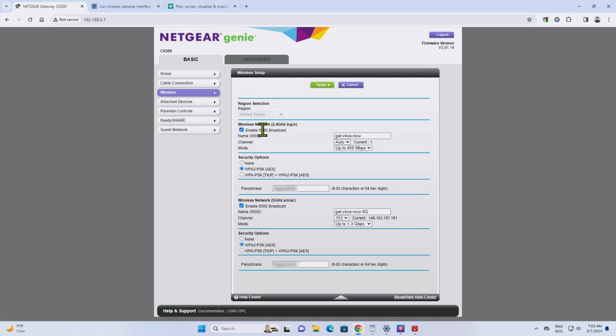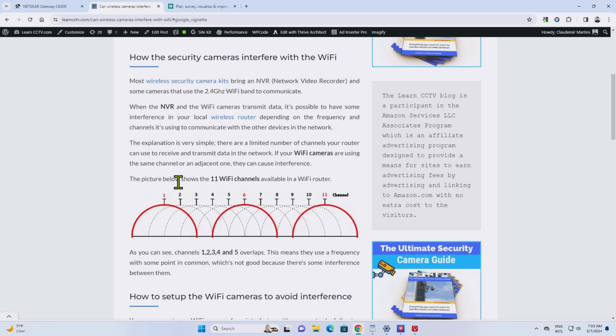So here, as you can see in my router, I have the 2.4 gigahertz signal, and here is selected to auto channel, which means it's going to choose any channel that the router wants, and current is the number 1, all right? And here I have the signal for the 5 gigahertz. That doesn't matter for our case right now because we are using 2.4 for the cameras, but the same way you see here the channel that I have selected here is 153, right? So back here to this article, you see here that I'm using channel number 1.